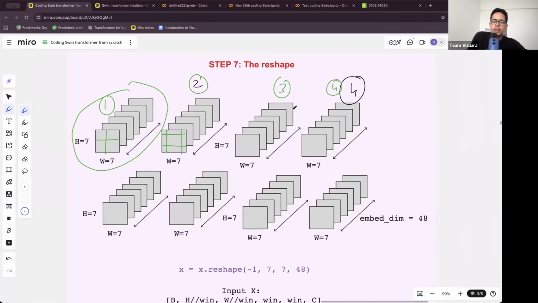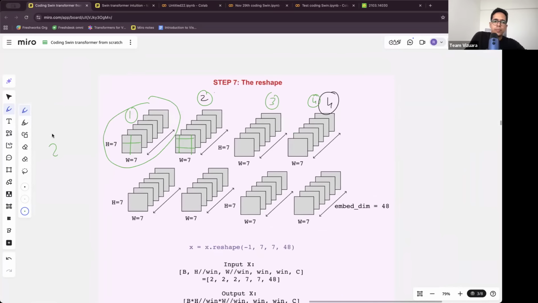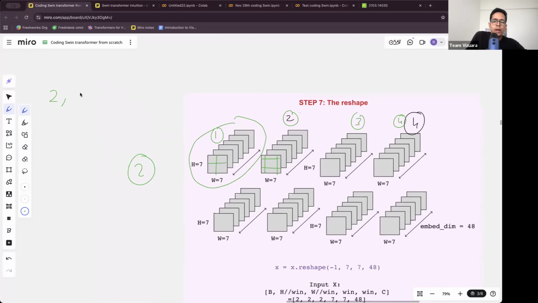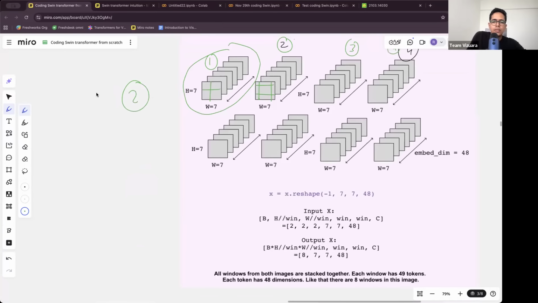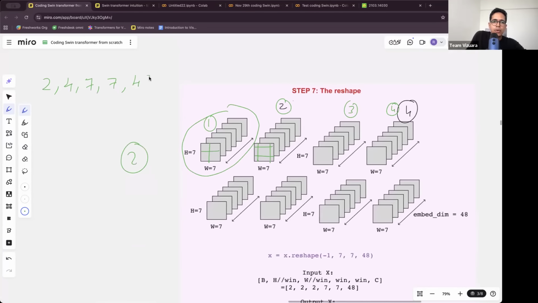So for that purpose, what is the batch size here? Batch size is 2. If we were to write the dimensionality, it is 2 comma, then how many windows do I have? I have 4 windows. Then each window has 49 tokens, 7 by 7 tokens per window. And then each token has a dimensionality of 48.